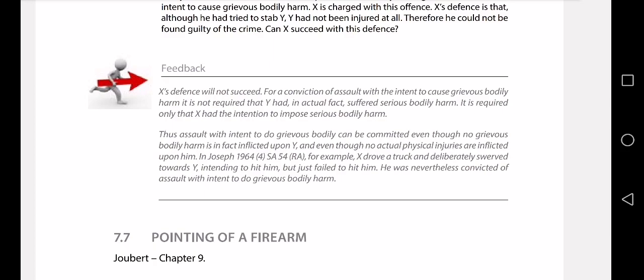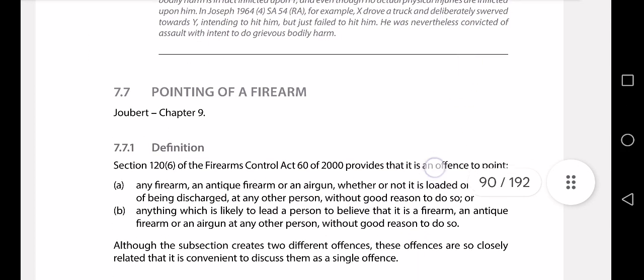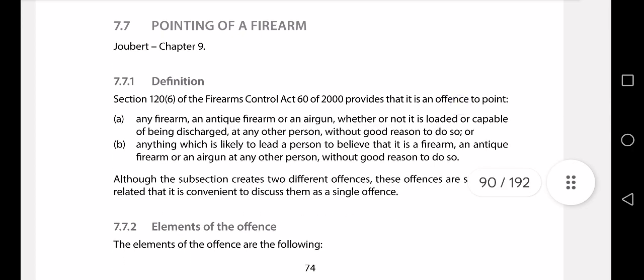7.7 Pointing of a firearm. Joubert, Chapter 9. 7.7.1 Definition. Section 120(6) of the Firearms Control Act 60 of 2000 provides that it is an offense to point any firearm, an antique firearm or an air gun, whether or not it is loaded or capable of being discharged, at any other person, without good reason to do so, or anything which is likely to lead a person to believe that it is a firearm, an antique firearm or an air gun at any other person, without good reason to do so.